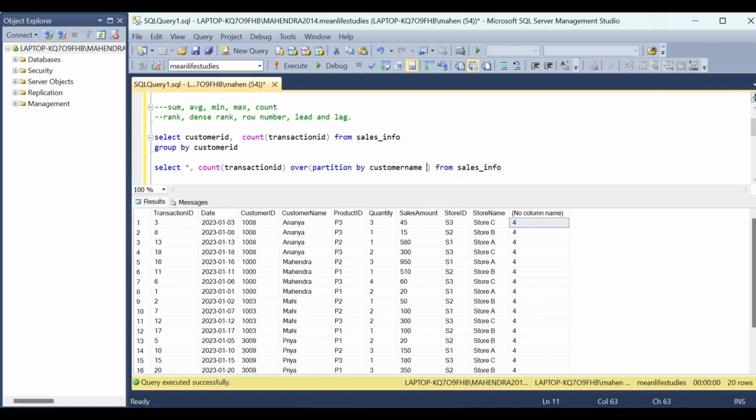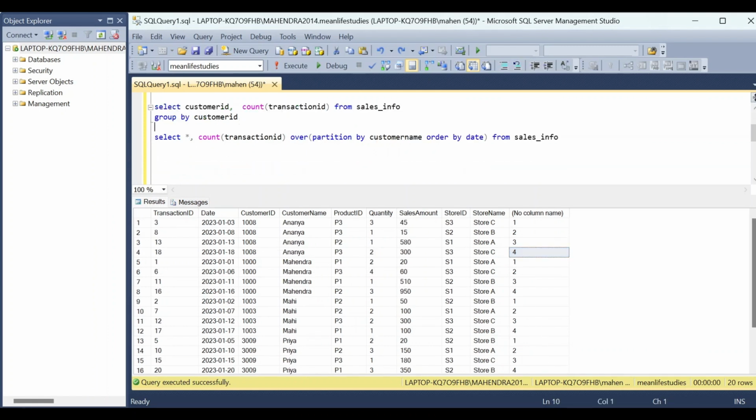If you use order by date, then on the basis of date you are counting it: first transaction, second, third, and fourth for each user ID. Likewise, you can see all the values. That's a use case of this. I mean, the count of transaction ID, the number of transactions, you are finding.